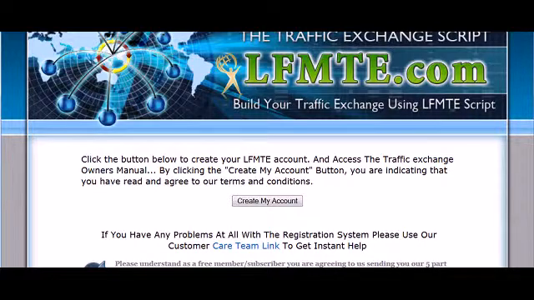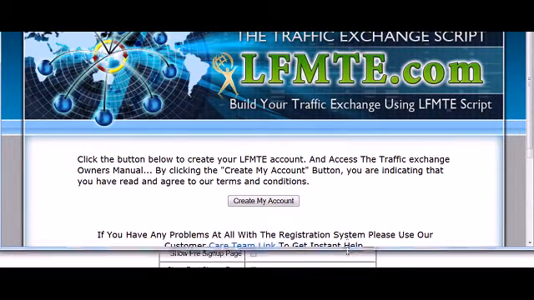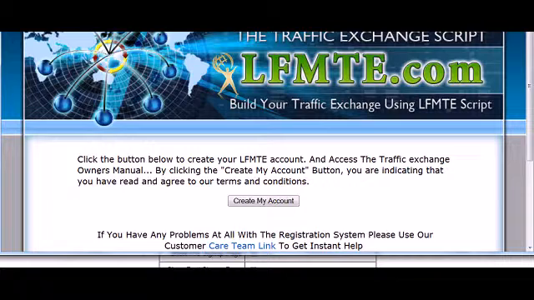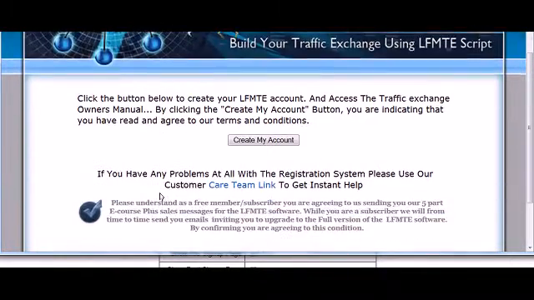So we'll just view the page here on this one where we've actually set this up, and just in instructions, if you click the button below to create your LFMT account, you can access your owner's manual, in this case in your 5-part e-course. All you have to do is click create my account.